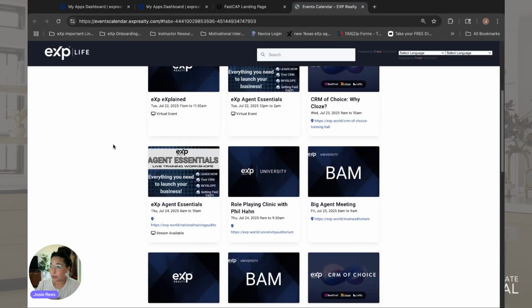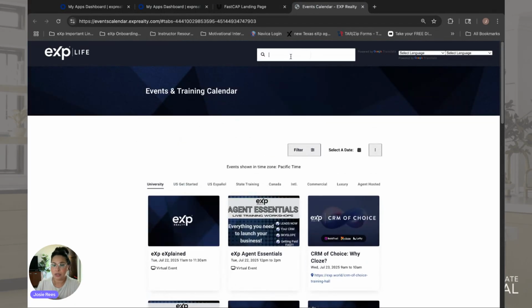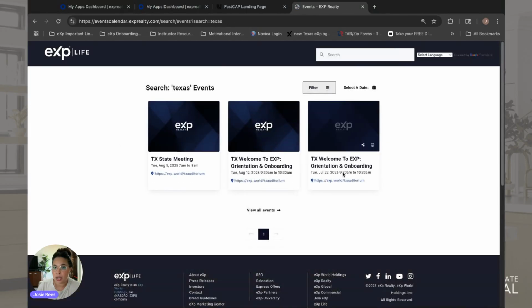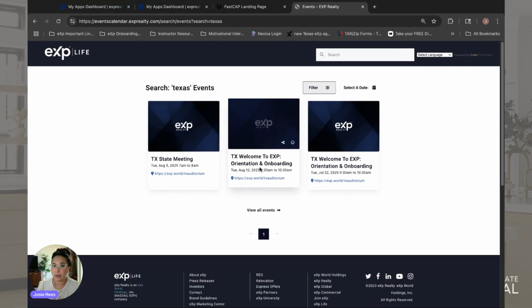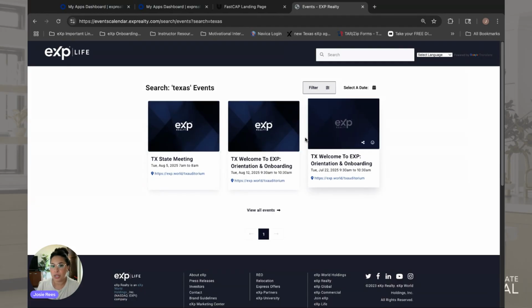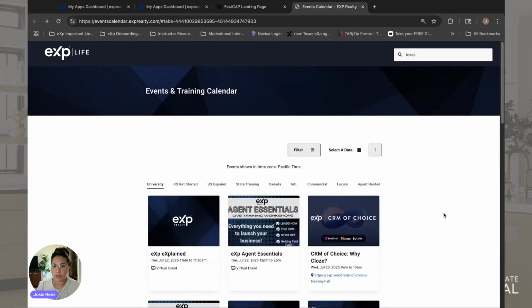You can always go onto our calendar. And if you want to do something state specific, like let's say you're looking for the Texas state meeting, you can just type in Texas here, and anything related to Texas will come up. So we have our Texas state meeting, which is recurring, our orientation and onboarding, which is recurring as well. You can always look up that.